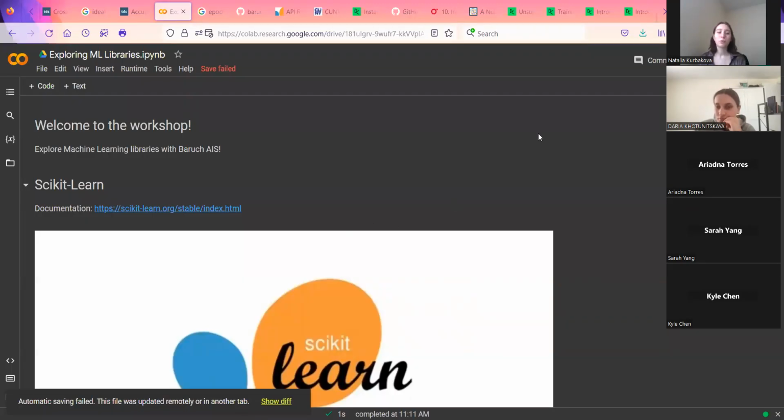Perfect. So welcome to the Exploring Machine Learning Libraries workshop. It's hosted by the Data Science Committee of Baruch CIS. And the agenda for today's session is we're going to look at 3 libraries. So we're going to look at the very cool library called Scikit-Learn. Specifically, we're going to do only supervised learning because it's very explanatory and more transparent than unsupervised learning.